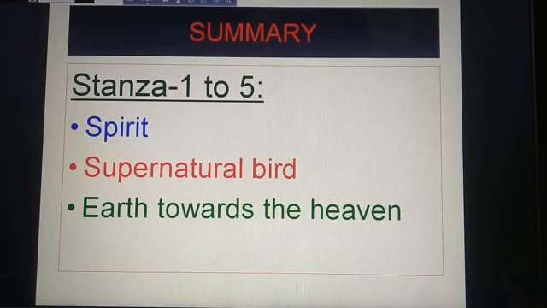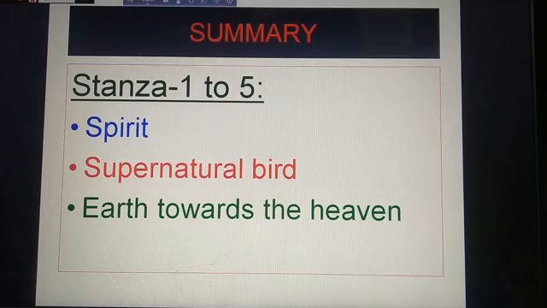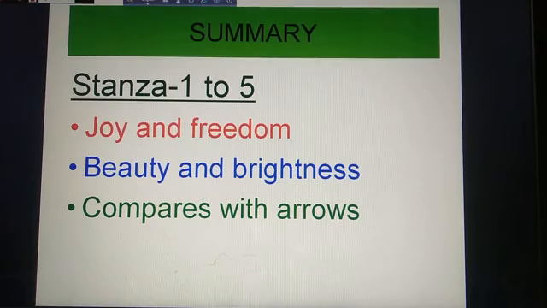In the second stanza, we see that the skylark rises from the earth towards the heaven, and he thinks that it comes from heaven or near it, and it keeps moving higher and higher. The poet captures the joy and freedom of the bird singing and soaring, and he concentrates on the main idea, the joy and freedom of the bird.